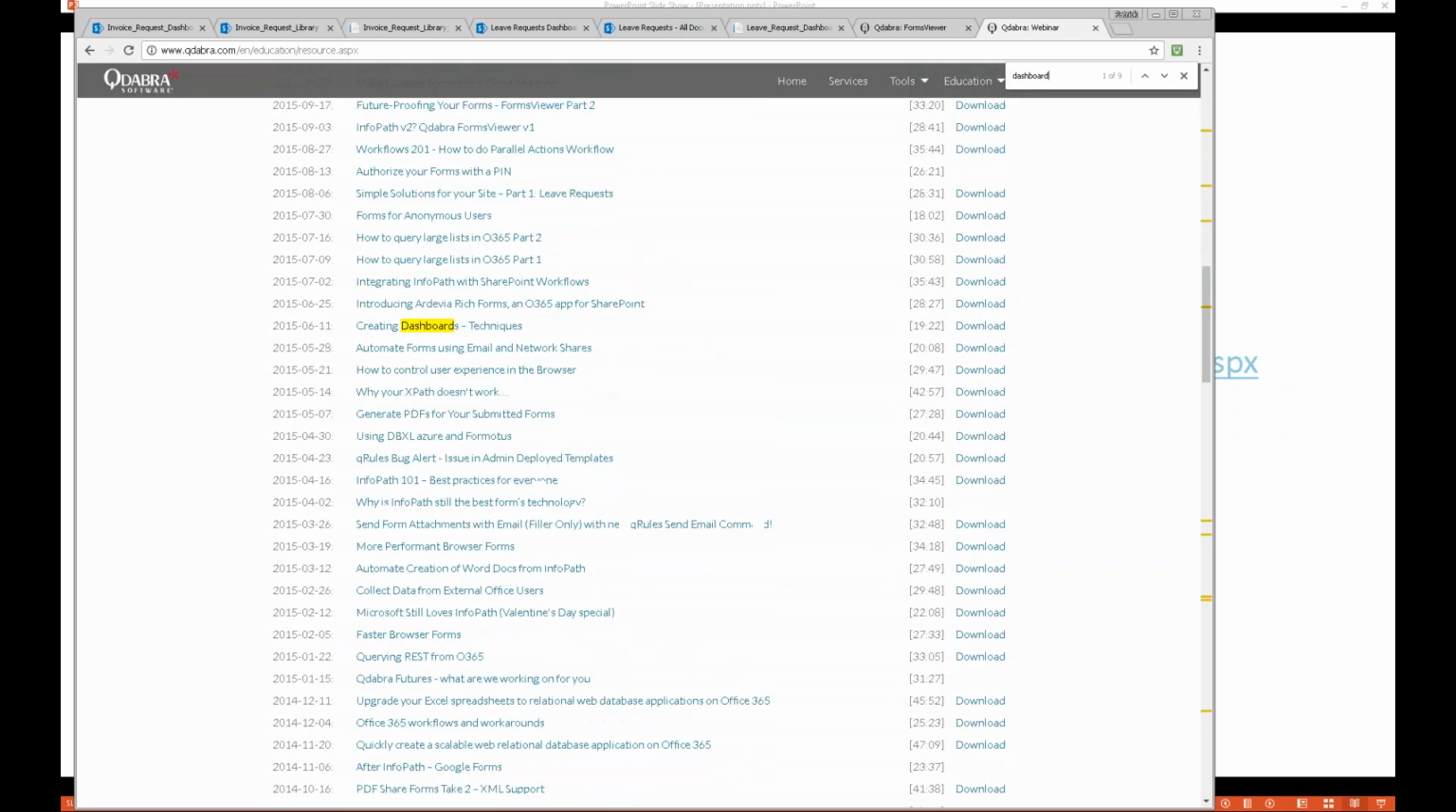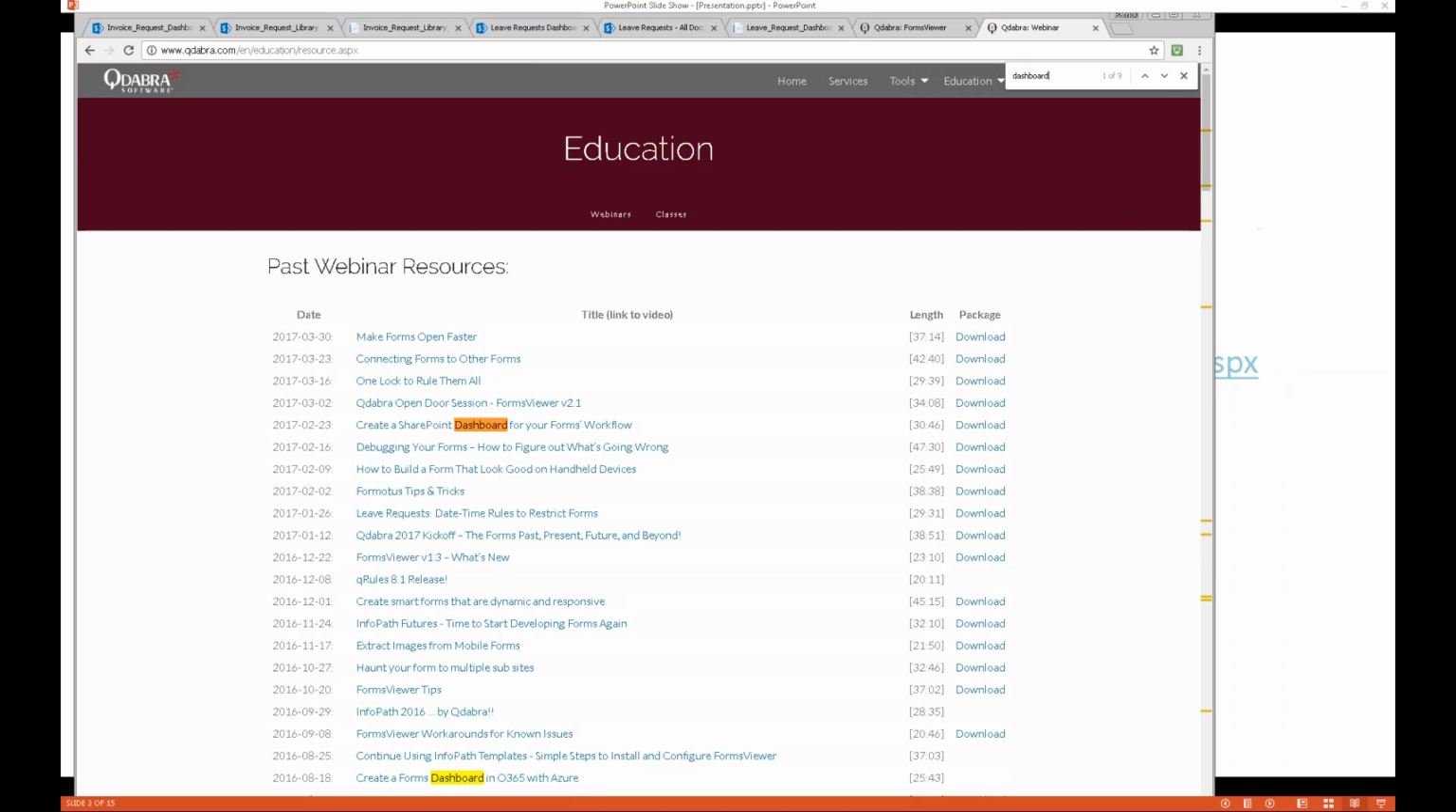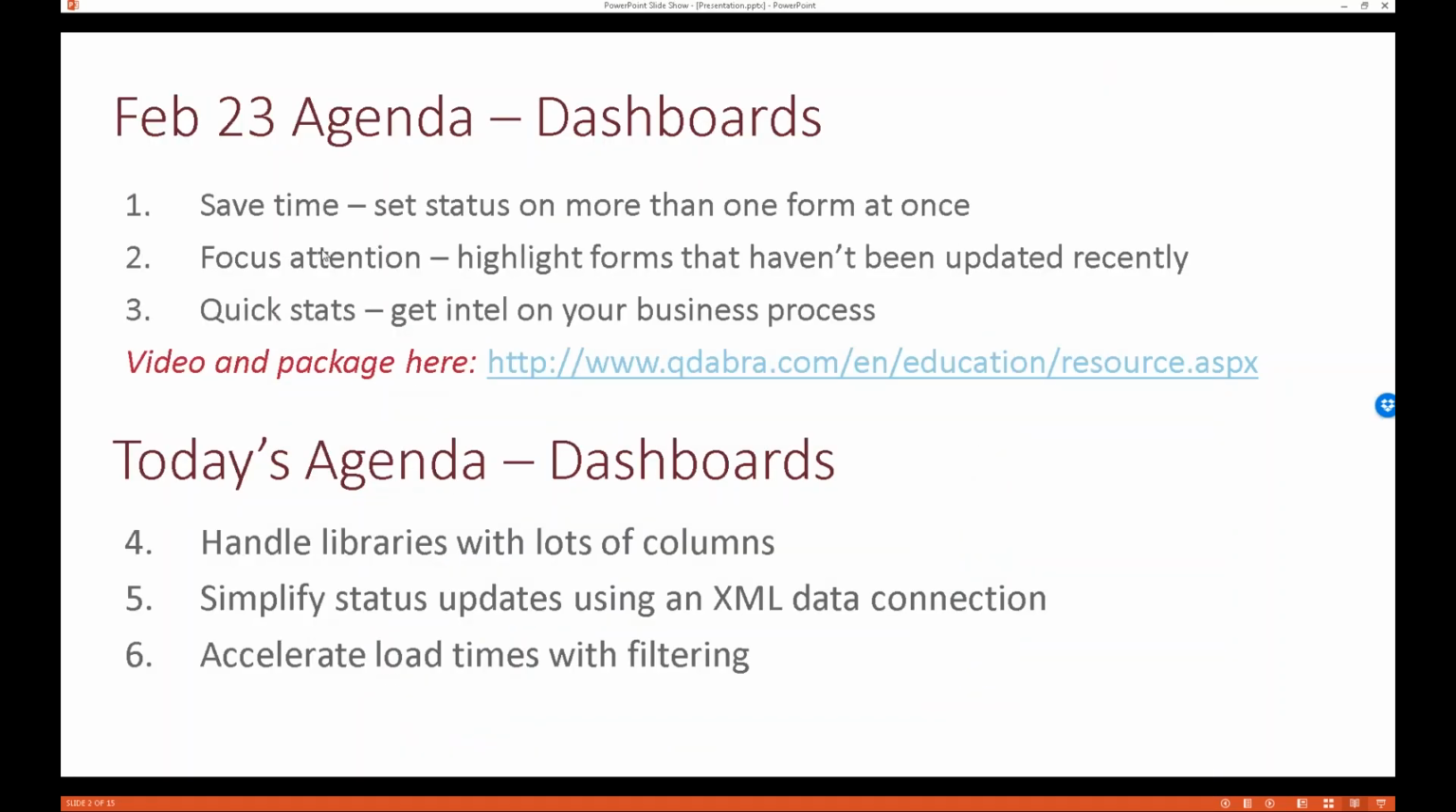They're highlighted here. It's a very popular topic, and that's what we're doing today: we're talking about a dashboard. I'm going to show you a couple forms, one form for our leave request and one form that does a dashboard on top of it. But we've done lots of dashboards, and in the February 23rd webinar, we actually showed a dashboard for invoices.